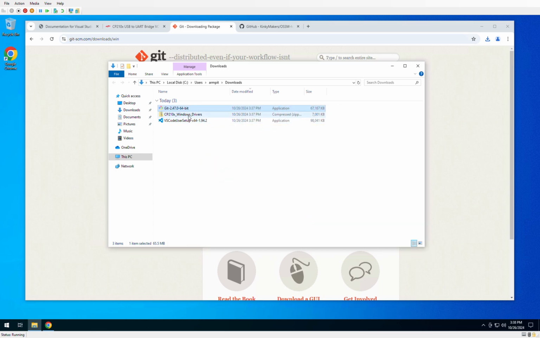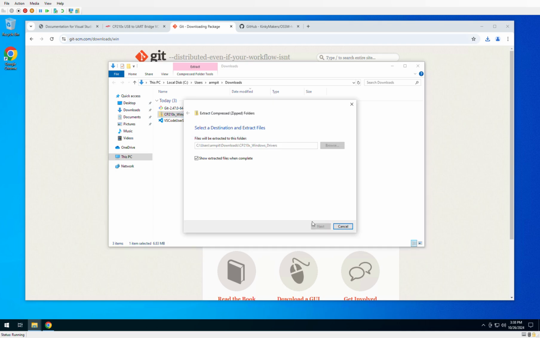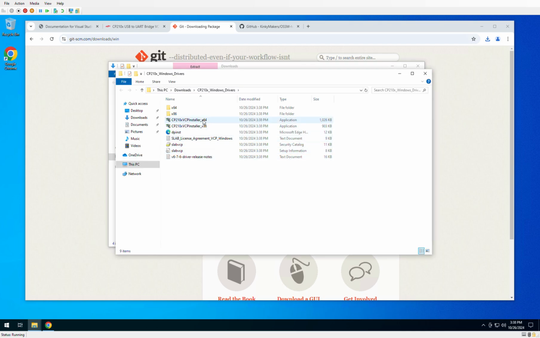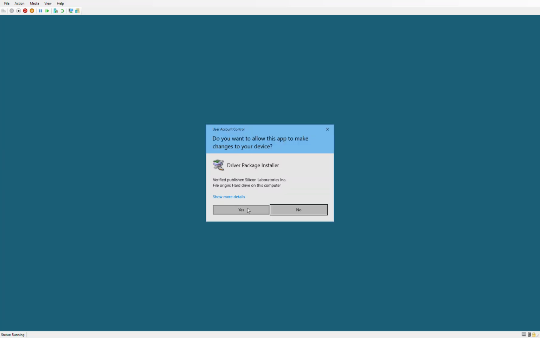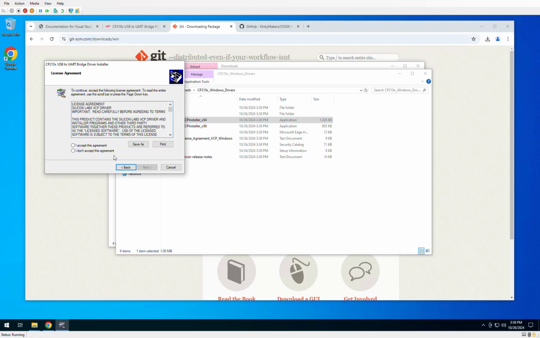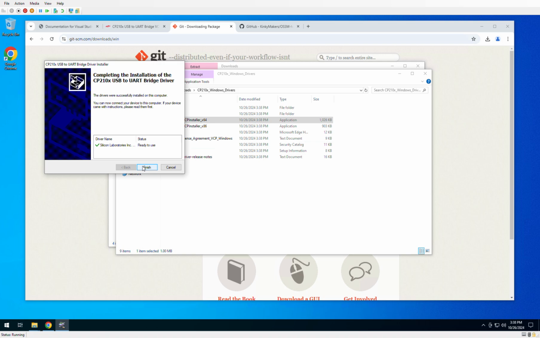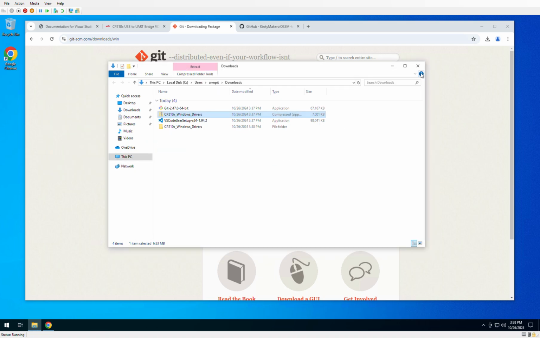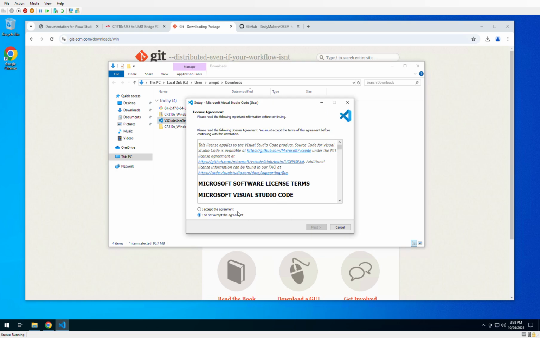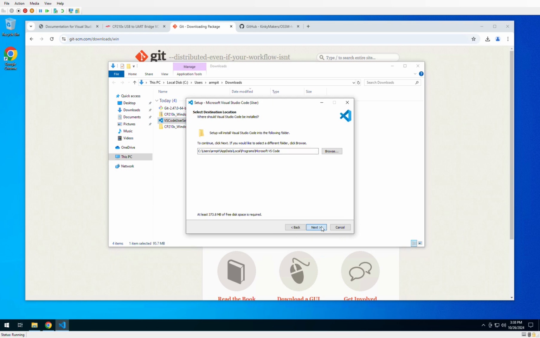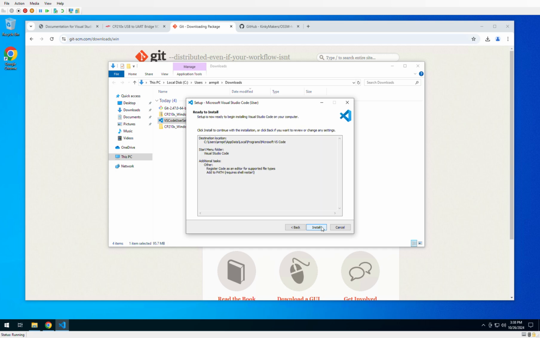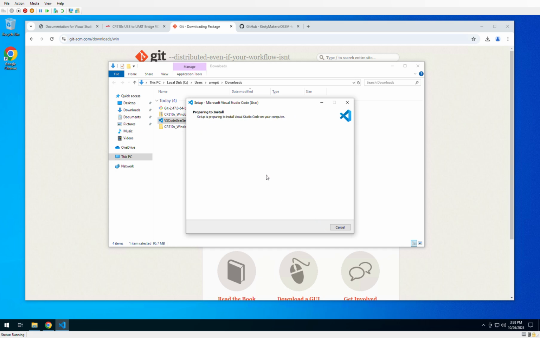Now we can do the OSSM board control drivers. So we'll extract this in our download folder, and we'll run the x64 version of the installer. Close out of that. That leaves Visual Studio Code. Once again, I just stick with the defaults.